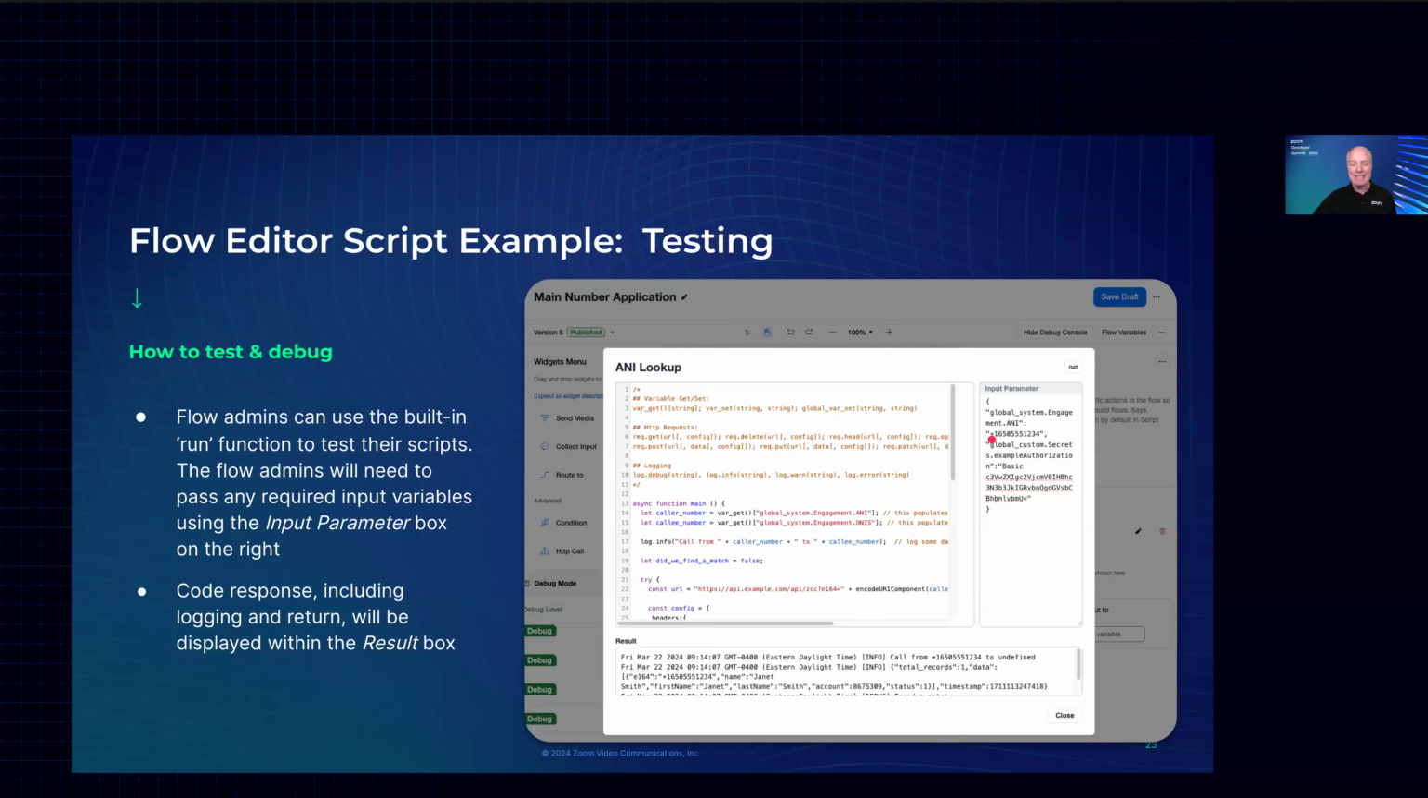Now, if you're running this test locally as you're developing, of course, there's no real call and therefore there's no real values for either of those two variables. So the way that you'll handle that is on the right-hand side in the input parameter, any variables that are required as input into your code, you'll create your own JSON object there.